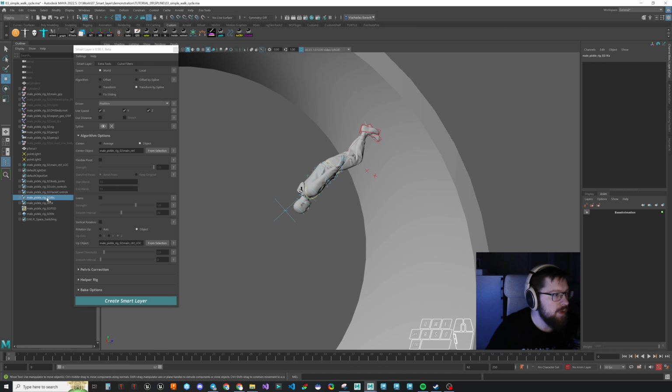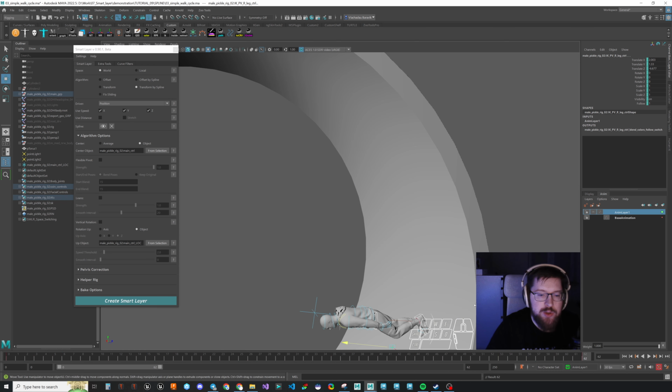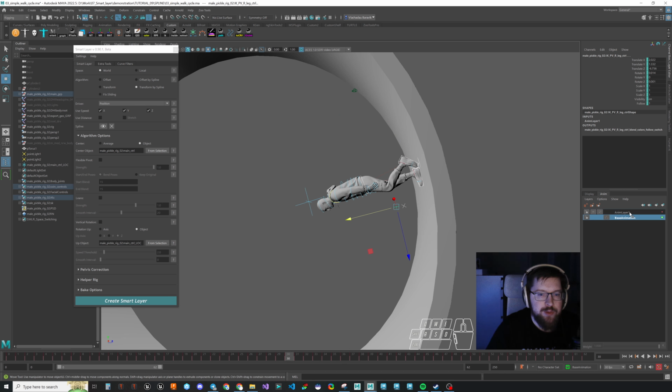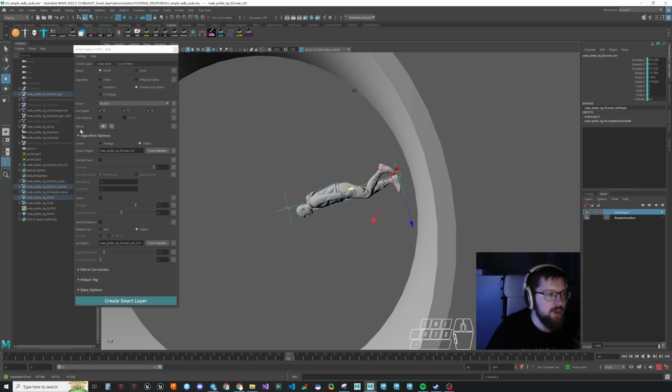So if I select IK controls, pelvis and main, and add them to layer, maybe set a few keys. And let's say here the character has to go up in his own unique direction. Maybe here I will select all objects, set one key. Let's say move the main control a little bit up. Maybe visualize the trajectory.